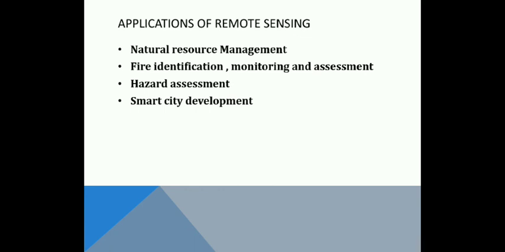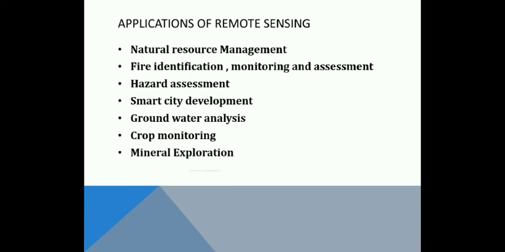Remote sensing also helps in smart city development, groundwater analysis, as well as crop monitoring. So these are a few applications of remote sensing. Mineral exploration, ocean and coastal applications.